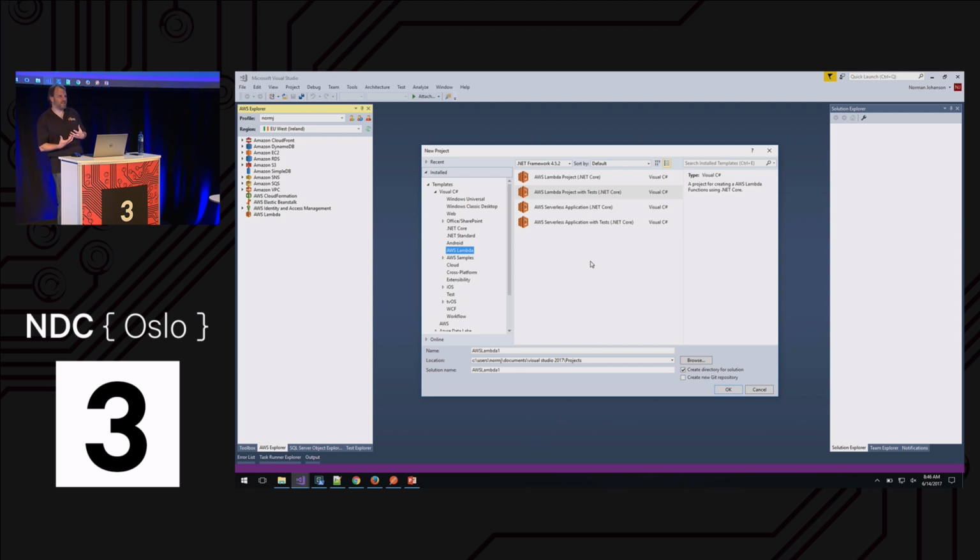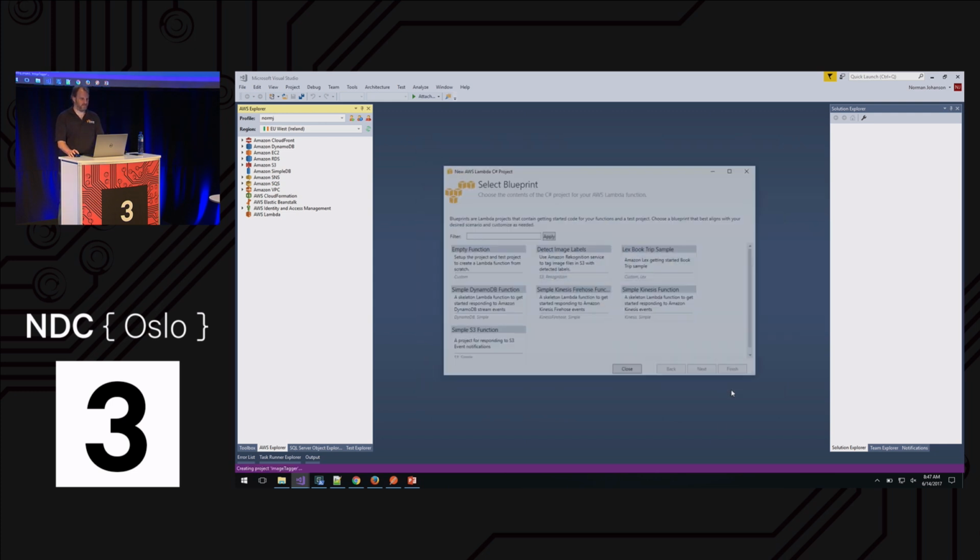So we can get a better idea of how Lambda works, we're going to just do the Lambda project right now. We're going to call that image tagger, and we'll say OK.